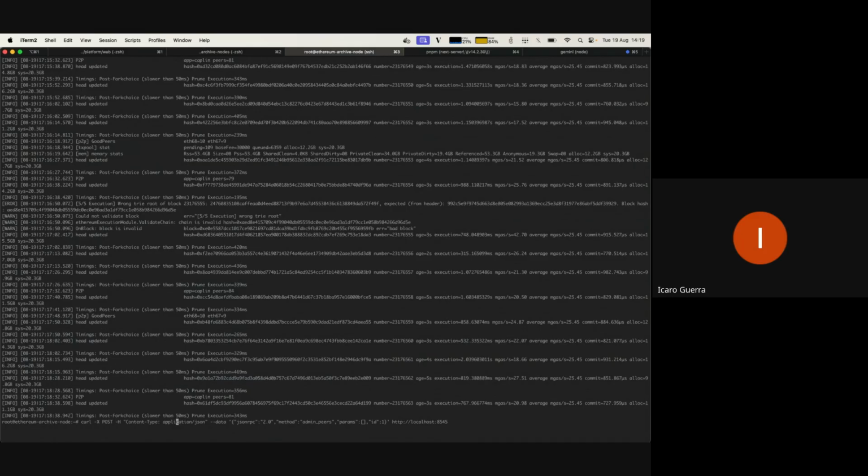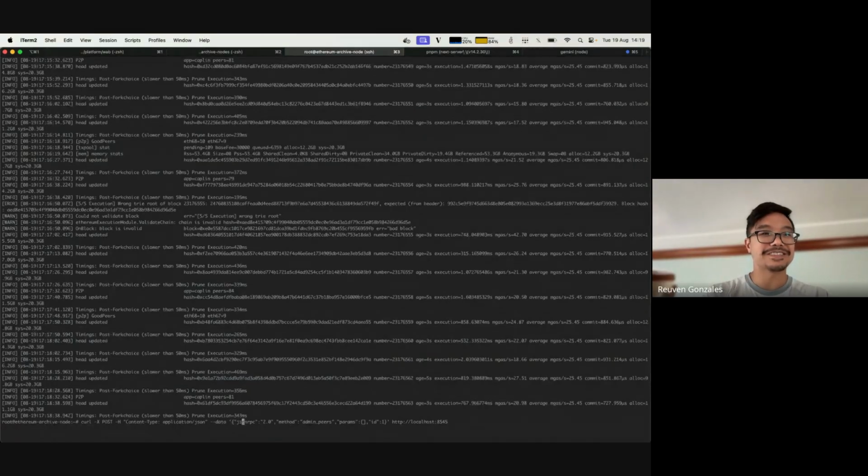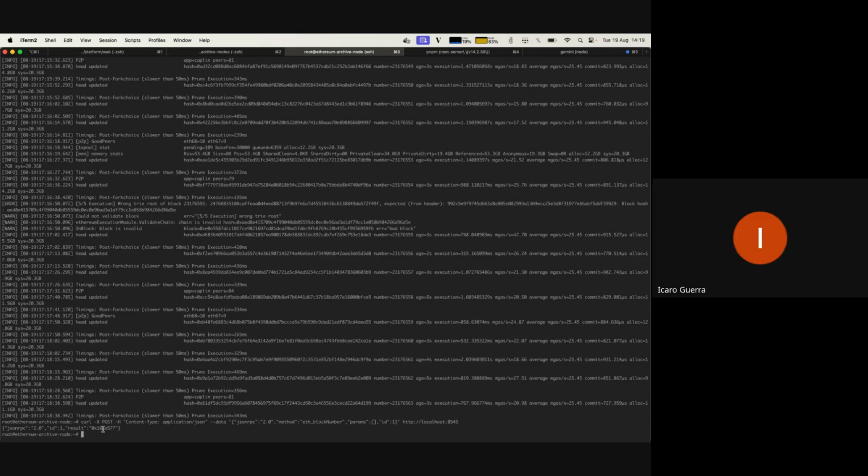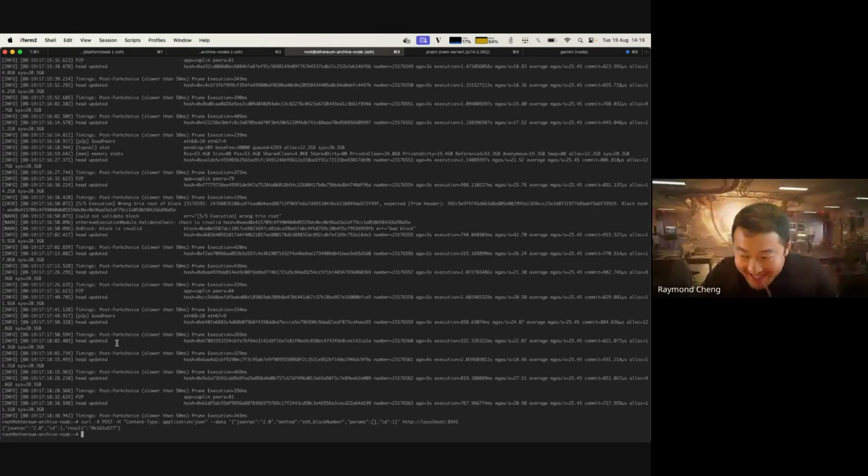Block underscore number? Shoot. Yeah, hold on. I think it's ETH underscore block capital N for number. So one word, block number, but capital N for number, camel case. There it is. In hex. Classic Ethereum.